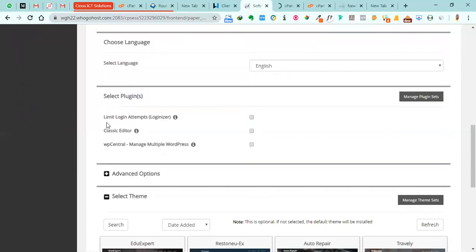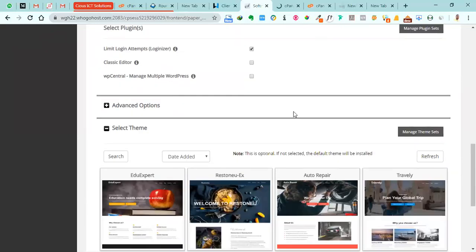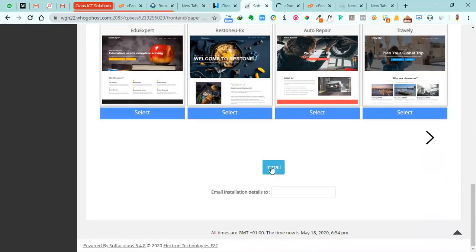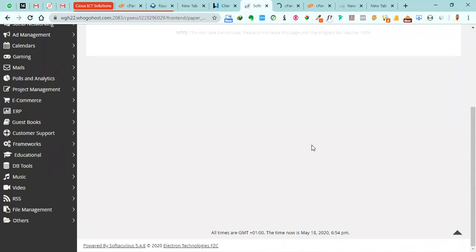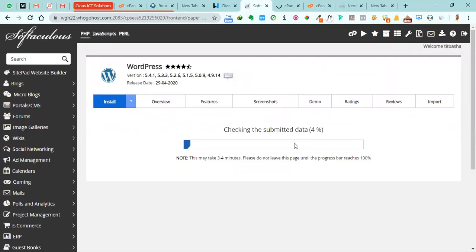It's advisable to check this limit login attempts, because sometimes WordPress faces vulnerability issues where different people are trying to log into your account and all of that. So this limits that attack from happening. Pretty straightforward, you just click on install. It takes you through the process of installation.